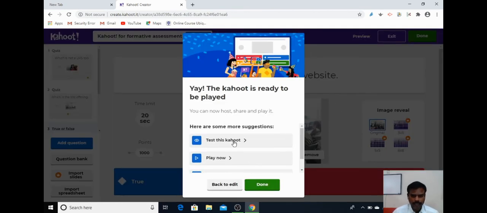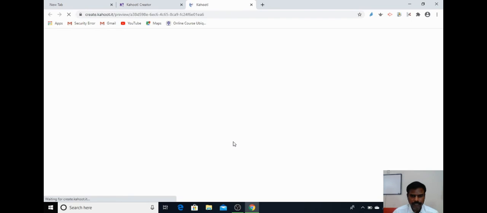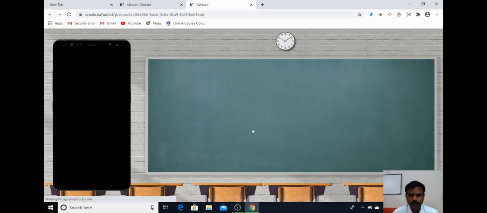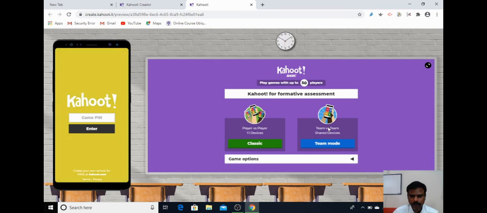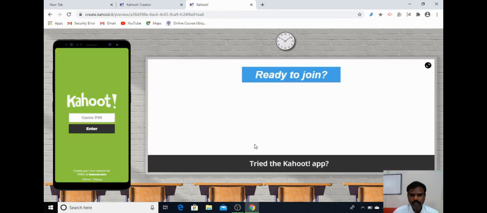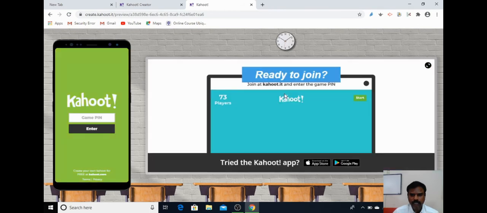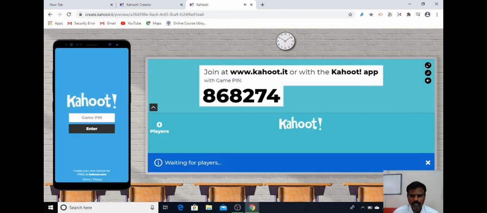Now test this Kahoot. Already we have created it, so it will take time to load. We are going to see how it is designed, how the students will view this assessment tool. Which option you are going to select, whether player versus player or team versus team. Here up to 50 players can play this assessment tool, and here I am using the classic one. Now ready to join. This is the code. Here waiting for players.